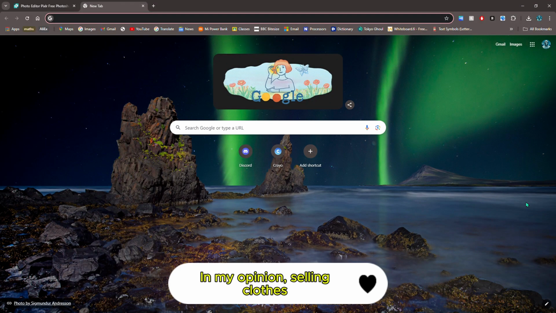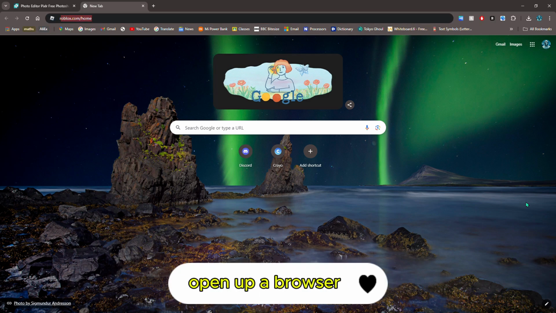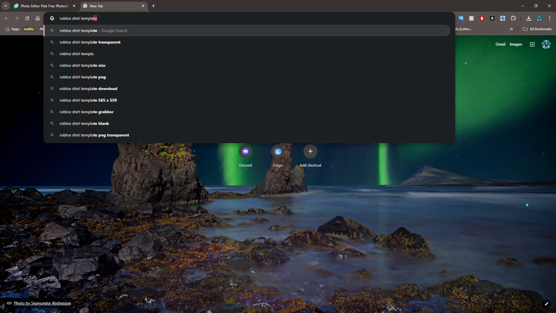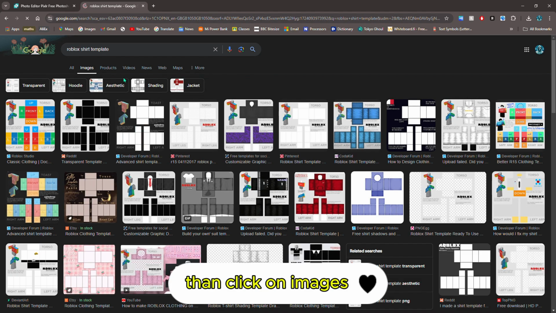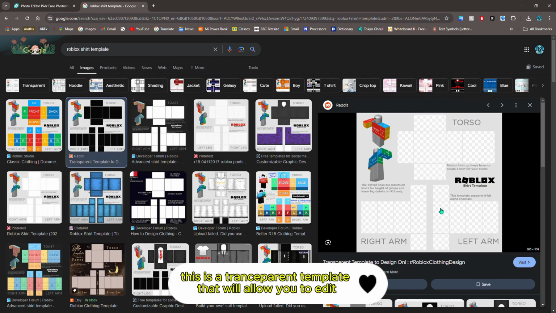In my opinion, selling clothes is the best way to start earning Robux. So first what you want to do is open up a browser, then search Roblox shirt template. Then click on images and download this image. The second one you see, this is a transparent template that will allow you to edit.